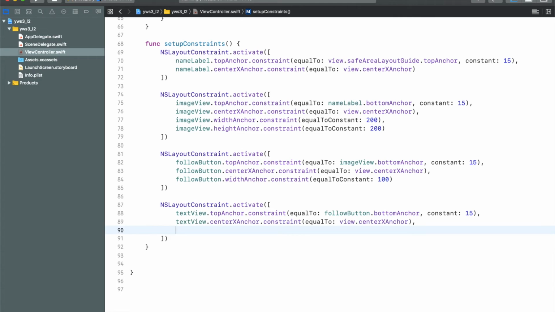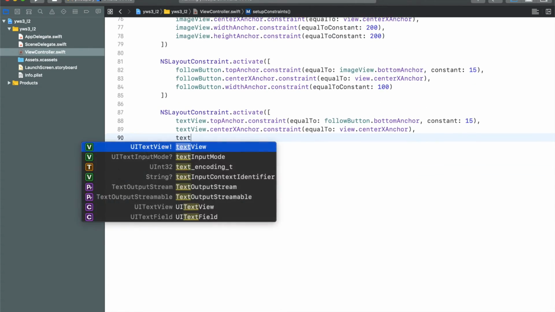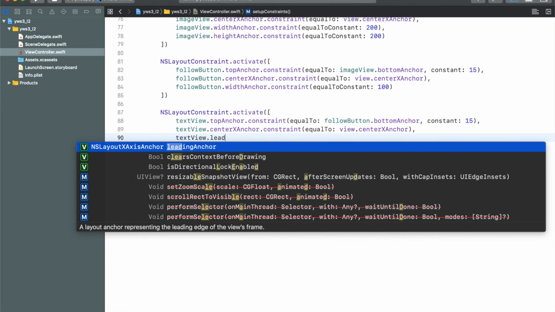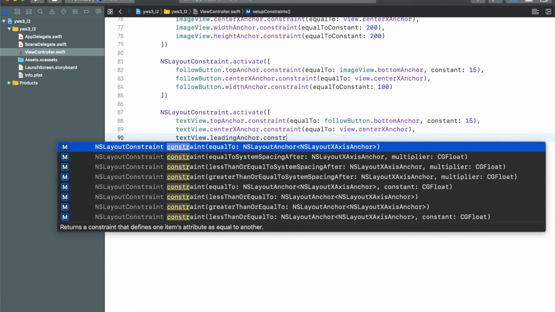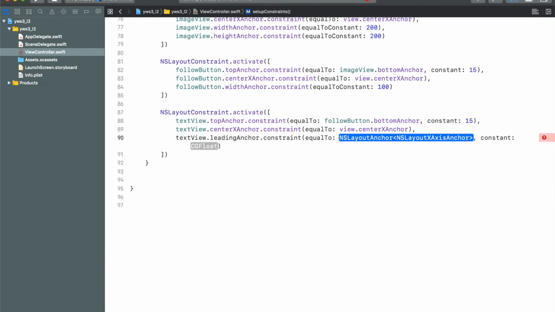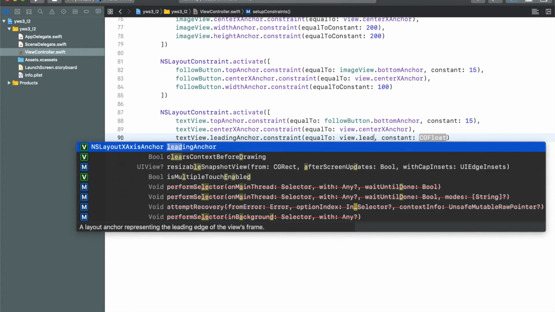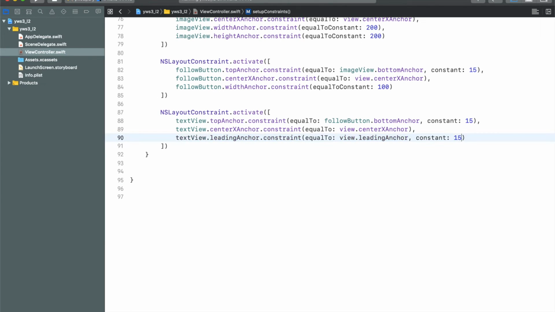And then we're just gonna experiment with leading and trailing anchors. So let's say I don't want the width of my text view to take up the entire screen, but I want some padding, like 15 pixels on both sides. So I'm going to use leading and trailing anchors to accomplish that. So I have a leading anchor. I'm going to constrain it equal to the view's leading anchor, offset by 15 pixels.